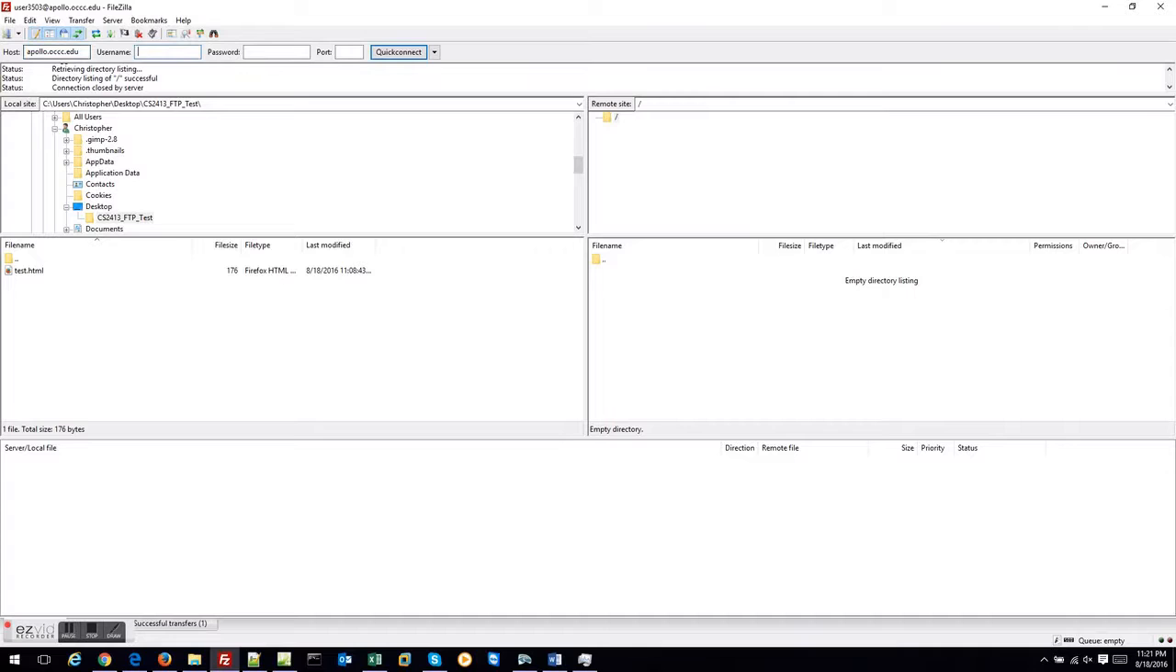A common problem I see here is the password is case sensitive. If you don't know what case sensitive is, that's the capitalization. So if your password has like a capital Z, you're going to want to make sure you enter a capital Z where it is, or else you will get an error. And then we'll click on connect. You don't need to enter the port.